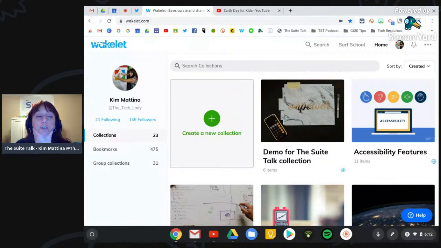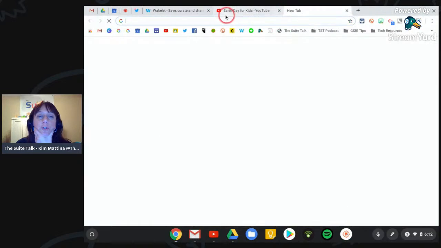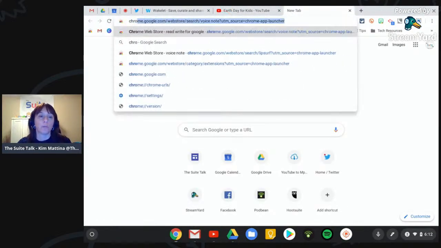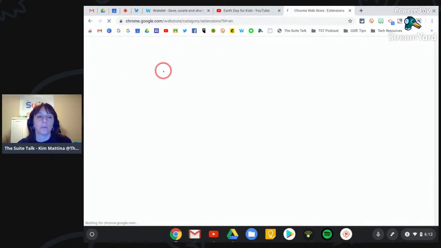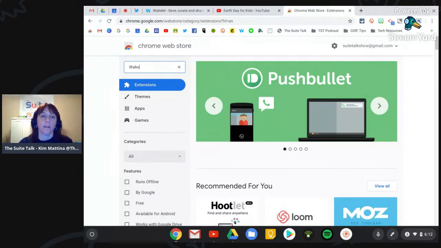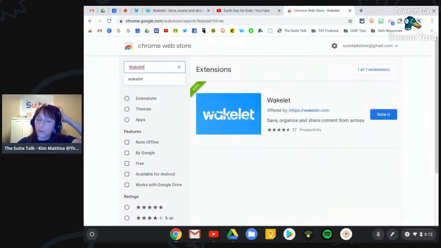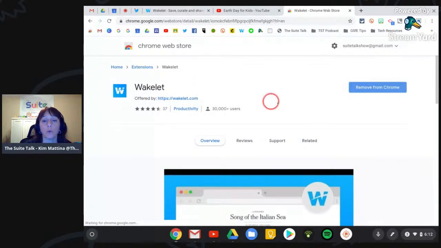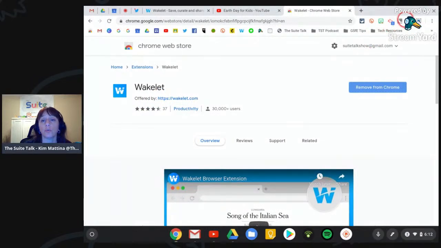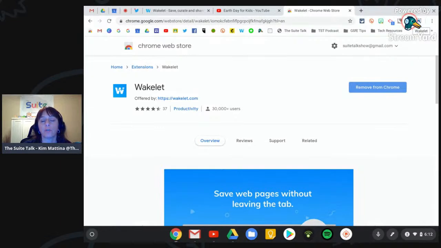And the last thing that I want to show you is the Chrome extension. The Chrome extension is huge. So I'm going to go to the Chrome Web Store, and I'm going to search for Wakelet. If you're going to start using Wakelet, you definitely need to get the Chrome extension because it's going to save you a lot of time. Once you search the Chrome Web Store for Wakelet, install it. All right. And once it's installed, it's going to have a W up here at the top right in your Chrome browser. And that means it's installed.